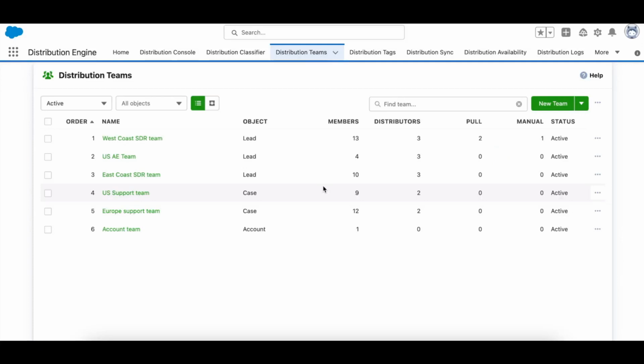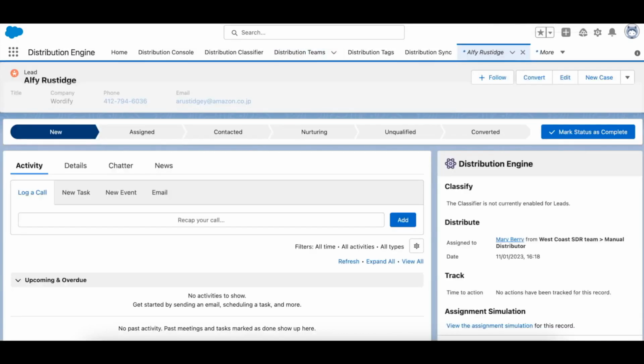You can get to Assignment Simulator in a couple of ways. The team list and distributor list pages allow you to open it in a modal via those pages. You simply go to the three dots on the top right hand side and select Assignment Simulation. You can also access it directly from a record via the Distribution Engine Record Detail, which is a Lightning component you can add to your layout. You just need to click the View the Assignment Simulation link here at the bottom.